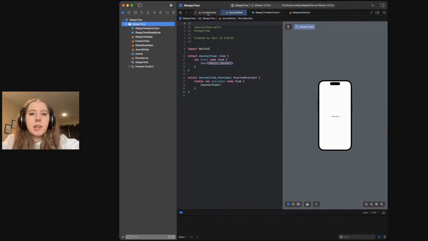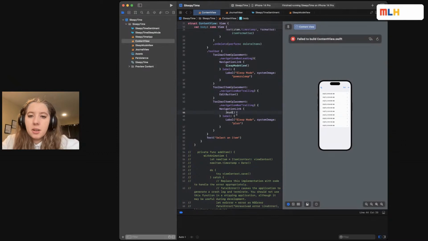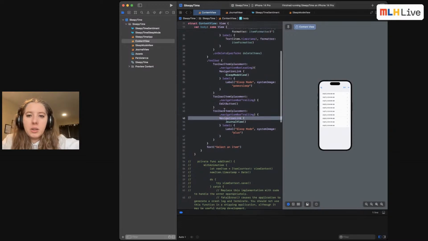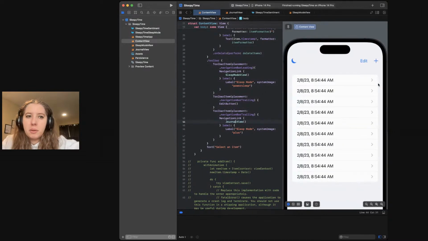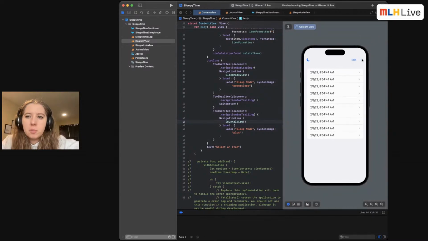And now if we go back to our content view and I change it, when I press the plus button, what I want to do is, instead of going to sleep mode view like I do when I press the moon button, I want to go to my journal view. And so what does that look like? If I zoom in a little bit more, so you can see this a bit better. There we go. Okay. I press this plus button.